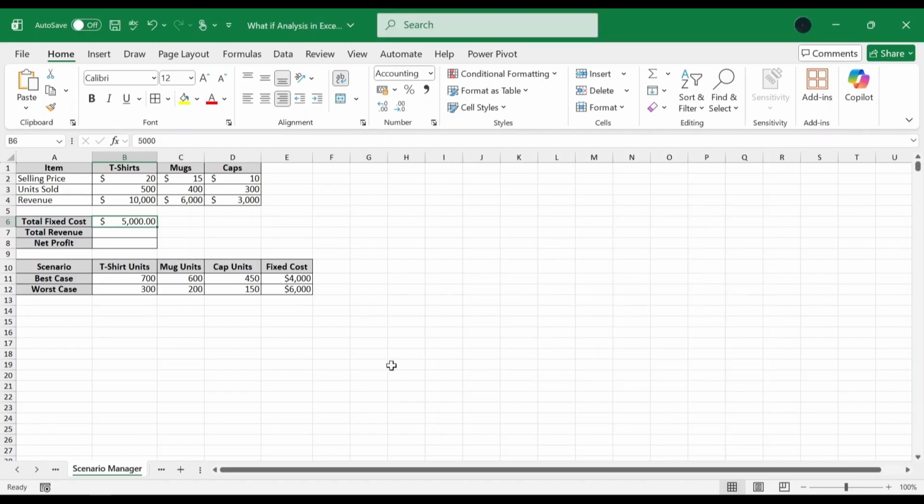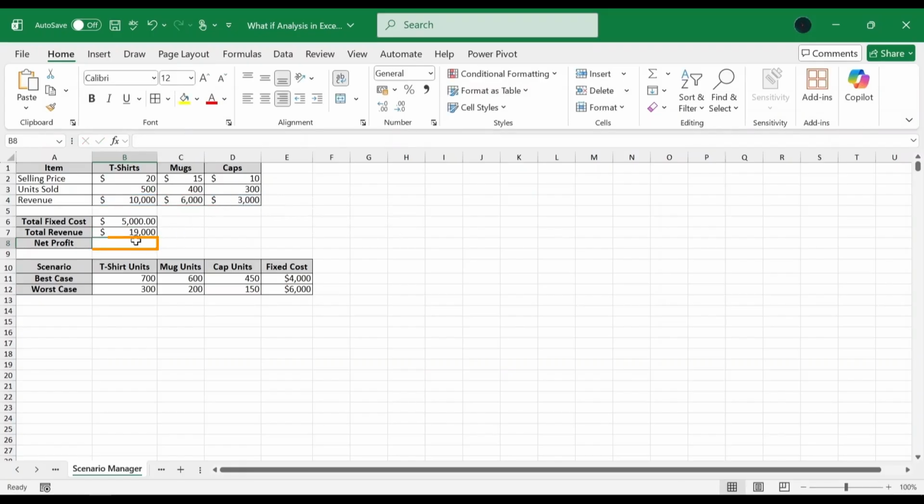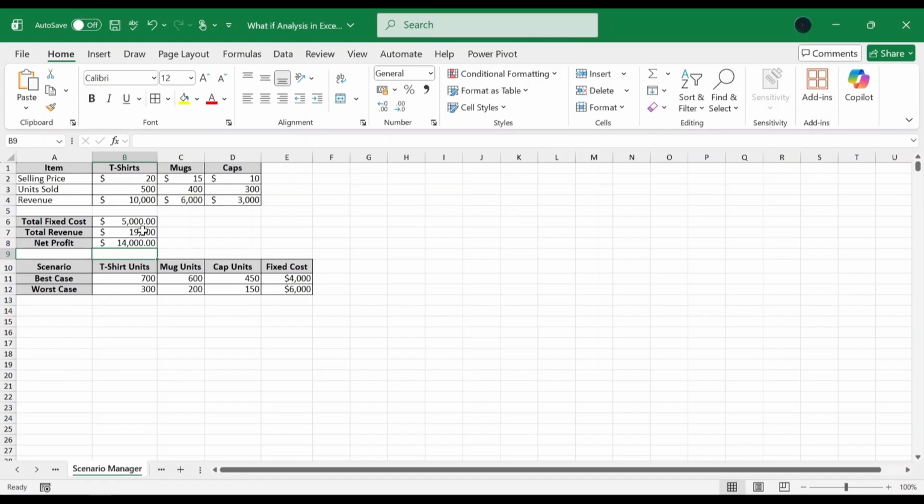Then click OK. Then in cell B7 or any empty cell, type this formula, equals cell B4 plus cell C4 plus cell D4. This formula adds up all the revenue from the t-shirts, mugs, and caps to give the total revenue. Press enter. And finally, I'm using cell B8 here, but any empty cell works. Type this formula, equals cell B7 minus cell B6. This formula subtracts the fixed cost in cell B6 from the total revenue in cell B7 to give us the net profit. Hit enter. With that done, now let's create the scenarios.